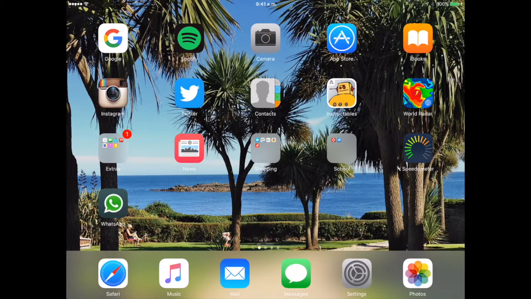Hey guys, today I'm going to be showing you 10 top tips for the new iOS 9 operating system on my iPad mini 2, so let's get started.